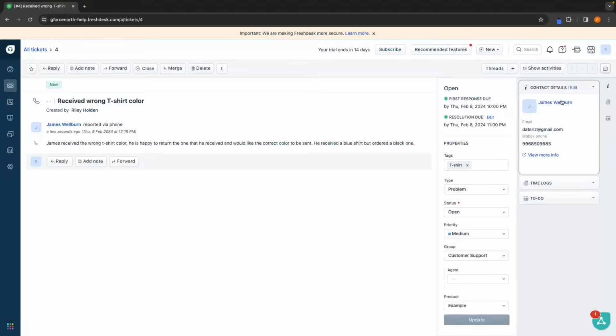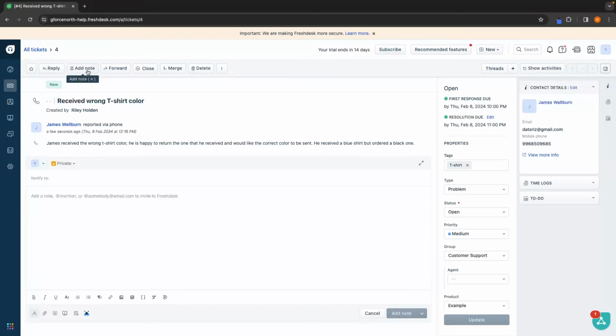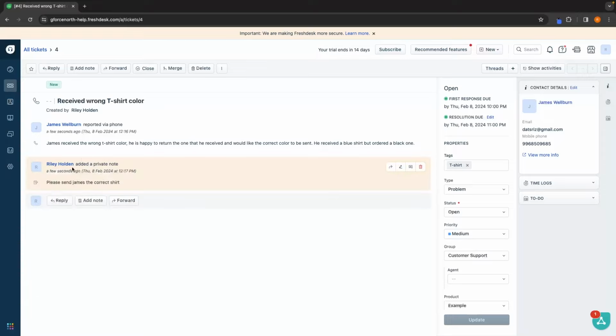We also have the contact details over here on the right-hand side, and at the top, we can do things such as reply to this, add a note. So if I add a note here, this is private, and this is effectively how you can either view notes yourself or allow your team to see notes without this being sent to the customer. So in here, I can say, please send James the correct shirt. Add this note. This is going to show up, but this is not going to be sent to James.